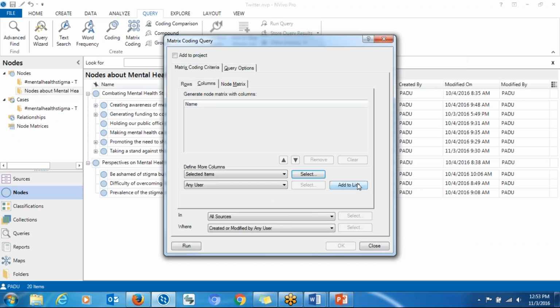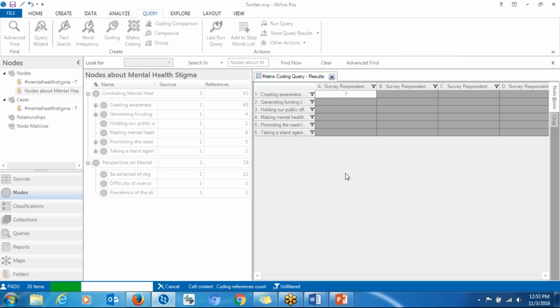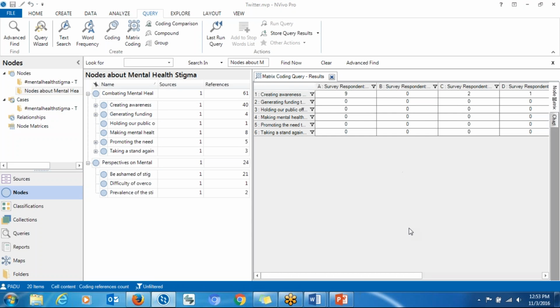You click on OK, and you click on Add, and then you click on Run. This will give you a table with information, based on the themes that you have developed for the first research question, about what is going on with each of the users. You can see that the user called Walk a Mile UK has 9 tweets associated with creating awareness of mental health and its stigma, right? So you can see that this user can be linked with this information.